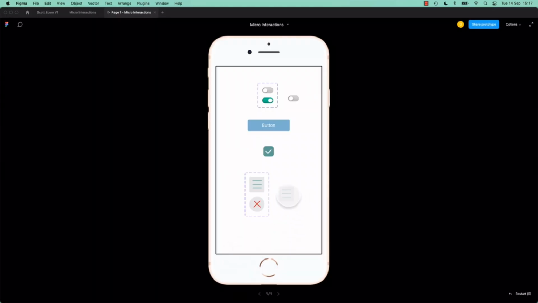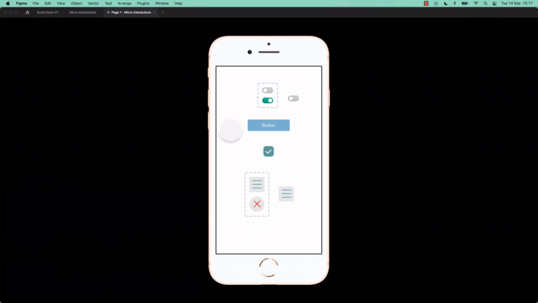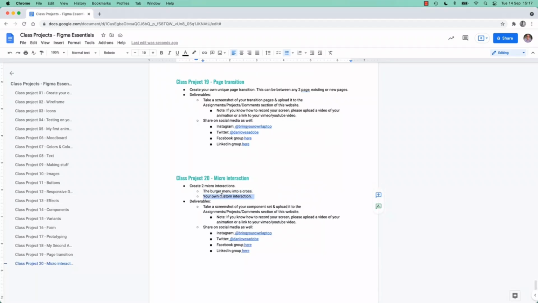It is this one: lines to cross. You do your own version. Just do that, but then I want you to do your own one. The custom interaction can be anything you like. So it could be a kind of toggle switch.